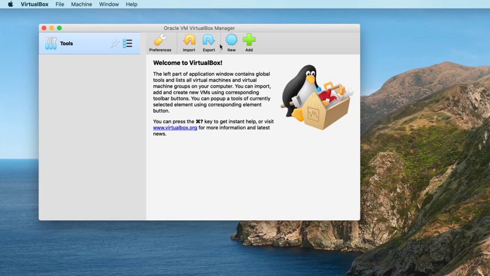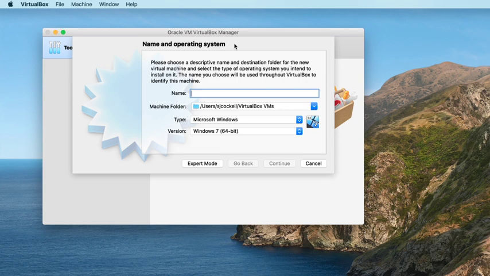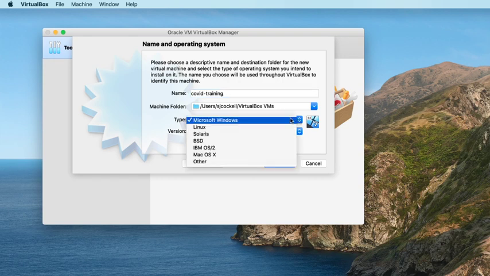So I've got VirtualBox running here, and at the moment we have no virtual machines installed, so we need to add a new machine. So I'm going to click on new. Okay, so this pops up this dialog box. We're going to give it a name. I'm going to call it COVID training, which is as good a name as any. I'm going to store it in this VirtualBox VMs directory in my home directory, which is fine. It doesn't really matter where it goes, to be honest.